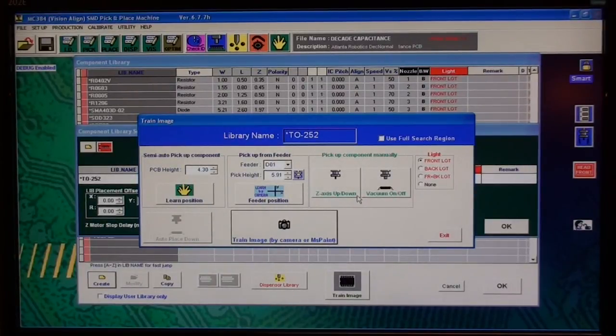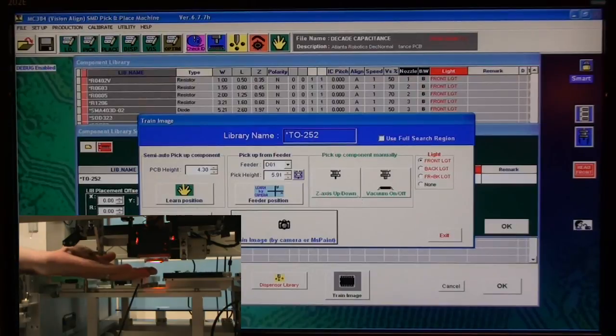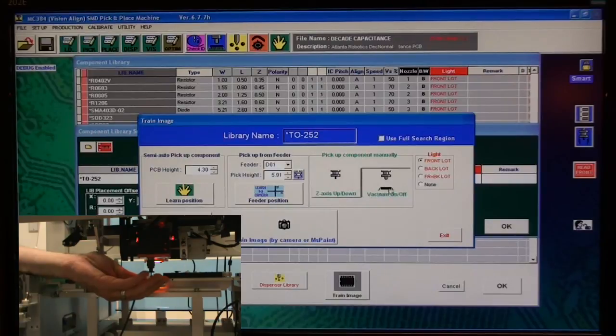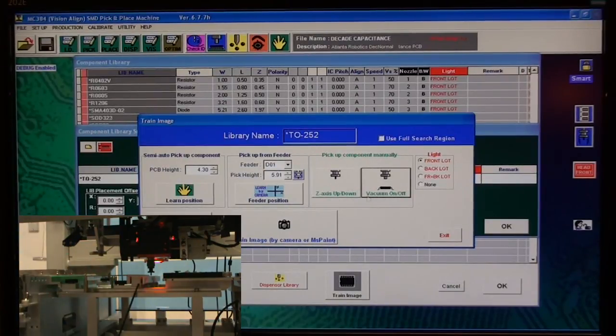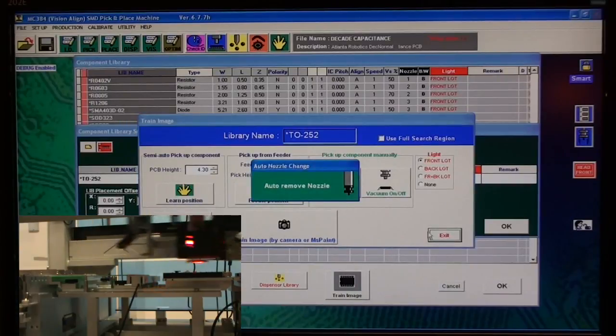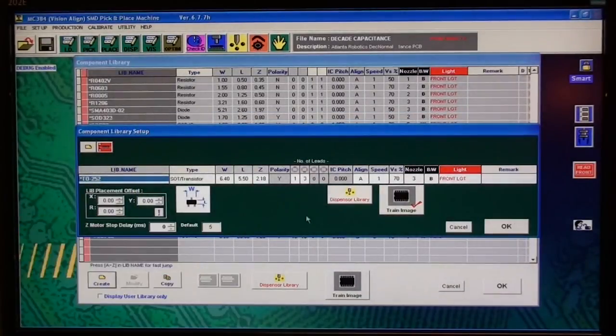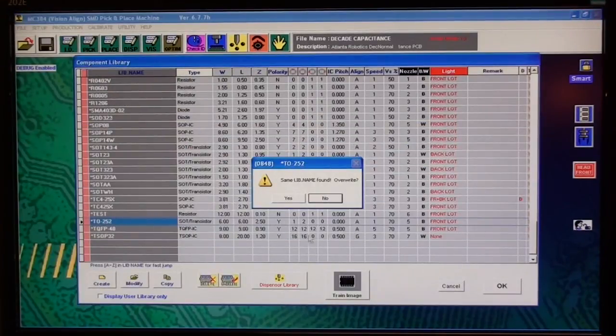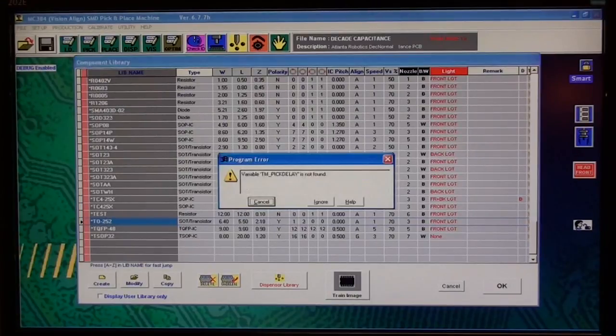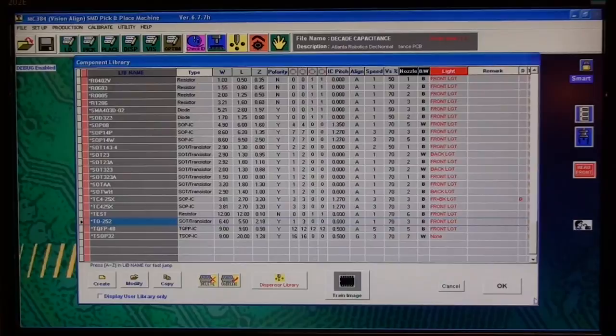So we can take the part off by going down and turning off the vacuum. Then click exit. So here we have everything saved, or click OK to save it. And there's already one in there with that name, so we can override it. Yes. And this TM pick delay not found, that's going to happen all the time. You can just ignore that and click OK.